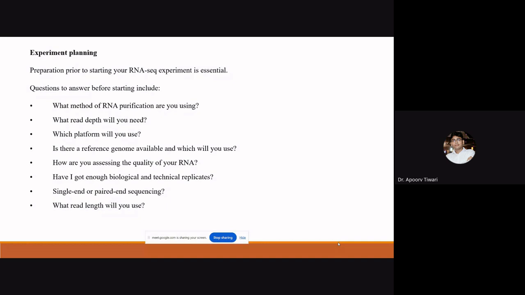So which platform are you using for sequencing, and is there a reference genome available or not? If it is available, then your analysis will follow the reference based analysis. Otherwise you will go for the de novo transcriptome analysis. And how are you assessing the quality of your RNA? And again, the question is how do I get enough biological and technical replicates. So what are the biological and technical replicates? I will discuss in my next slide.